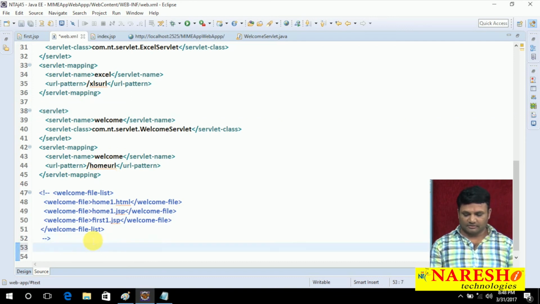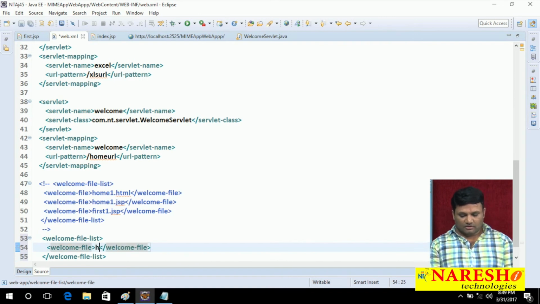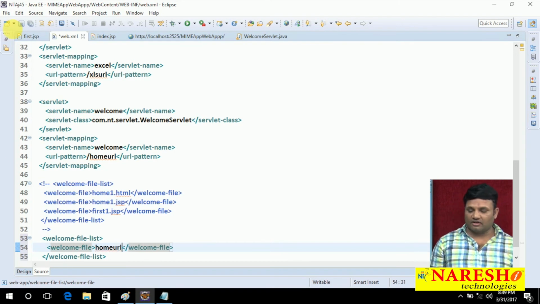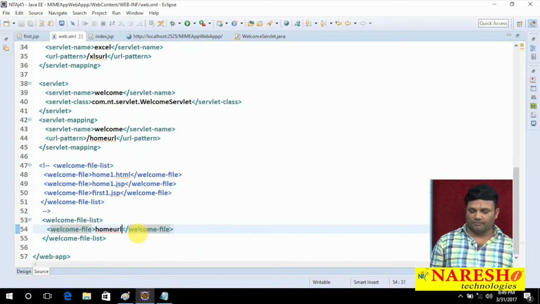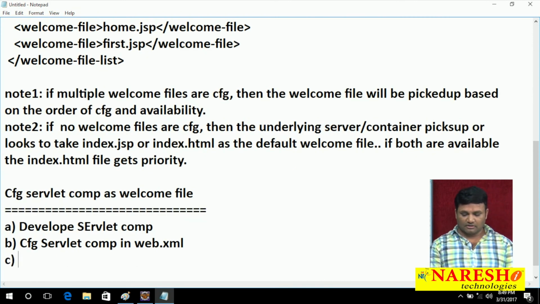Let's configure the welcome file here. I'm configuring the servlet as welcome file. Welcome-file-list. Under this, what is this? Welcome-file. No need of slash, boss. I can give homeurl. Slash is not required. So now I configured the first servlet. Then I have to configure number three: configure servlet component as welcome file.